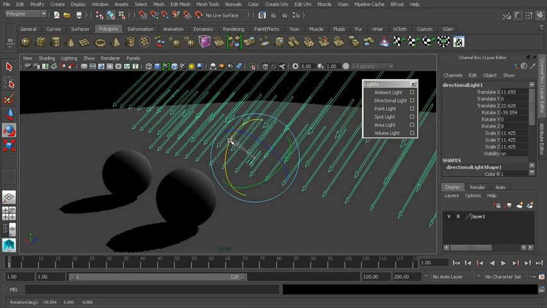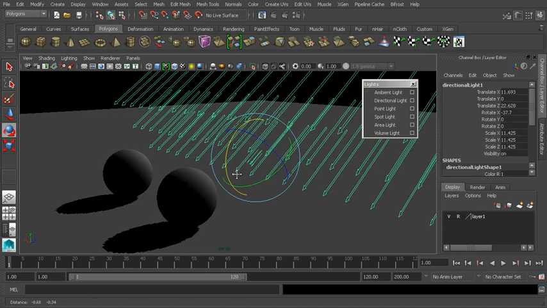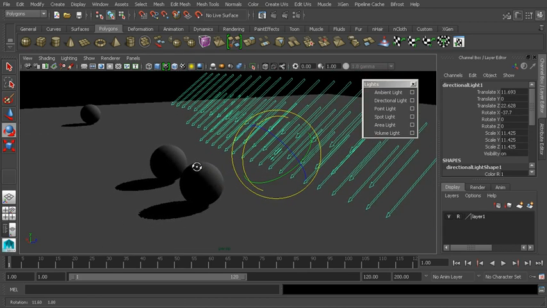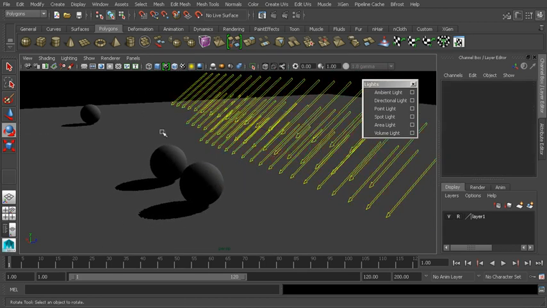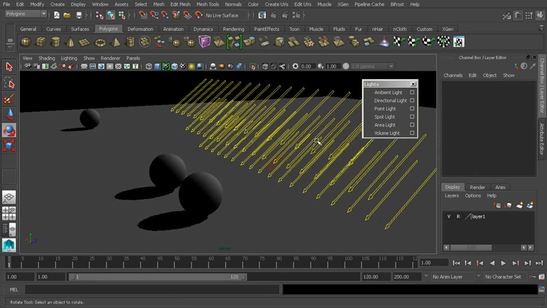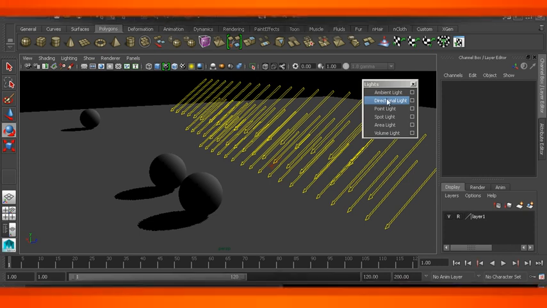So we'll have a chance to talk a little bit more about some of these different light types as we start to get a little bit further in our lessons and through this course. But for now, this is just a quick little breakdown of some of the different light types and some of their basic functionality inside of Maya.